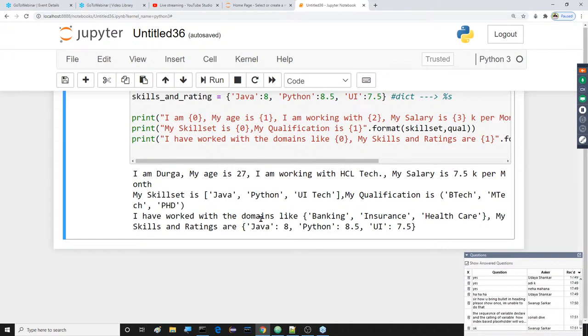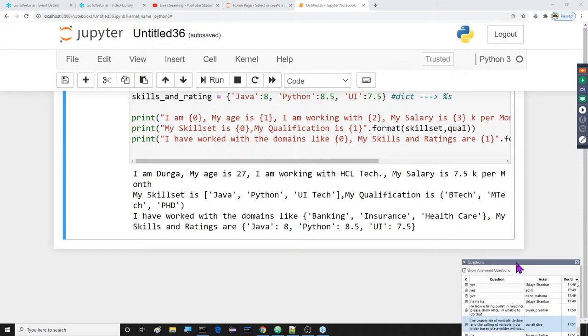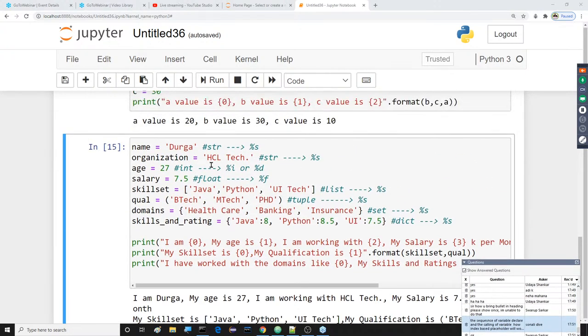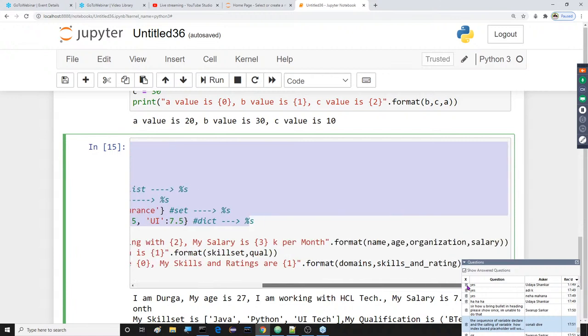Sequence of variables declared and the calling of variables of index-based placeholders will work. See, in which way we declared placeholders, that doesn't matter. This order is just only declaring the variable, that's it. They are not following this order. But which order is following there? To the format method, whatever the order we provided elements, in the same order that replacements are going on.